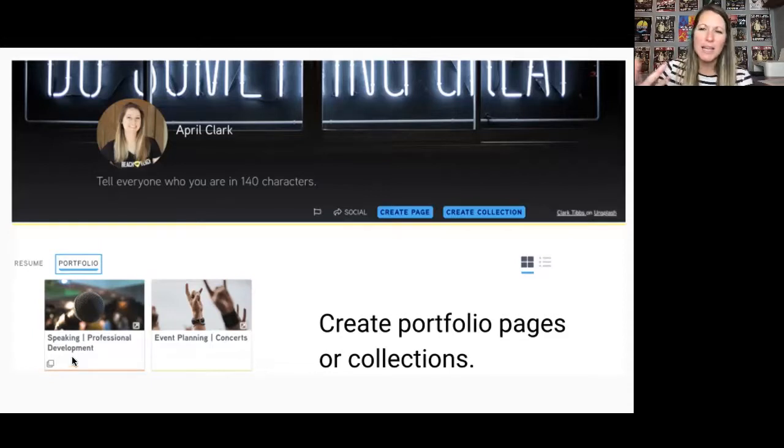One page is about speaking and professional development. Another page is about event planning and concerts. And then you can add as many pages here. So for example, if a student has experience with volunteering, maybe with different organizations in your community, they might have a portfolio page dedicated to their volunteer experience. And so within that, they could highlight all of the different organizations that they've volunteered with, maybe special projects that they have worked on, and it would truly show a clear picture of how involved they are in the community.